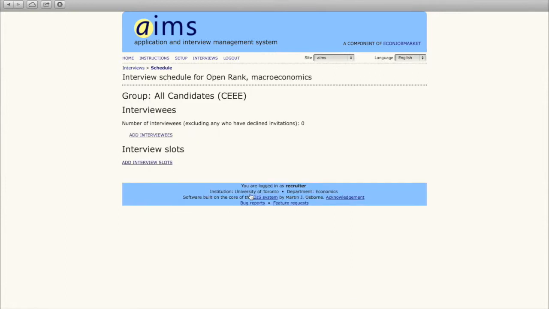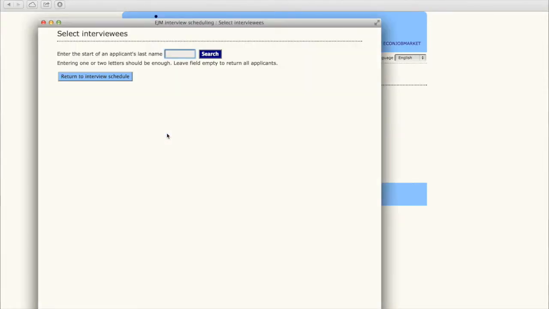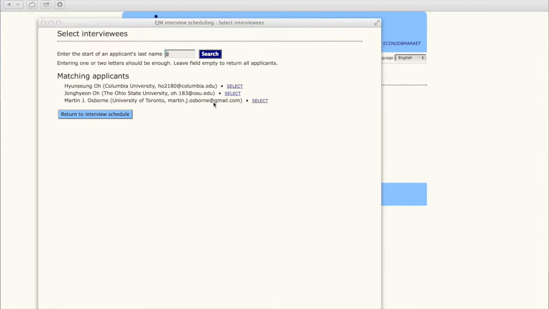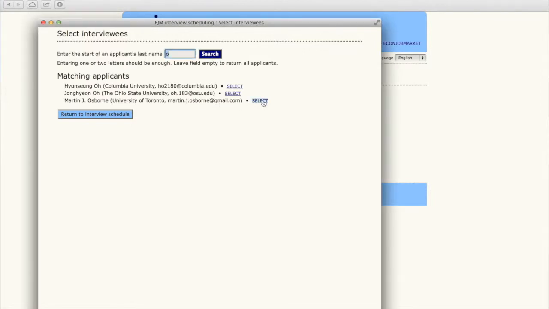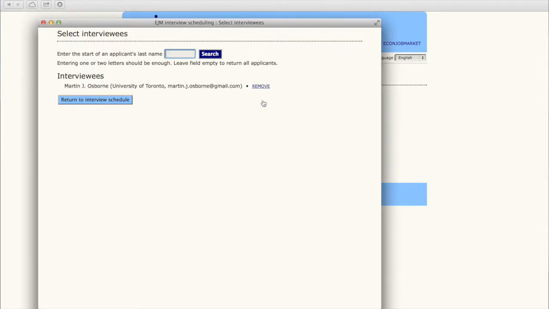Let's start by adding some candidates we want to interview. We click on Add Interviewees and then search using the candidate's last name. The first 1 or 2 letters of the last name should suffice. When we found the candidate that we're looking for, we hit Select to add them to our list of interviewees. When we're finished, we click Return to Interview Schedule.